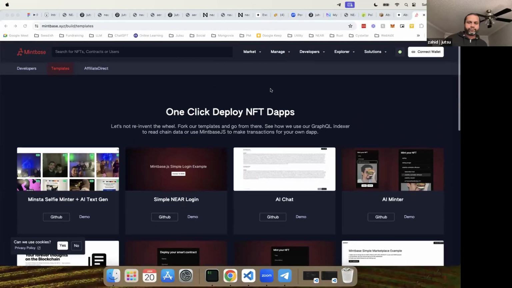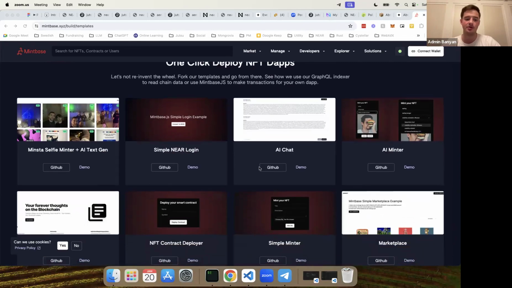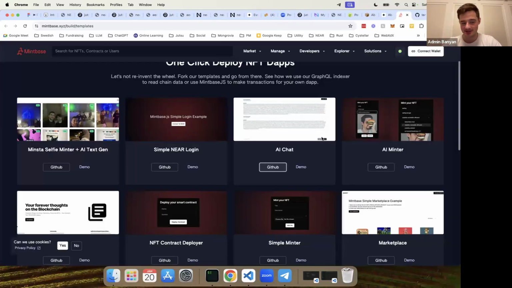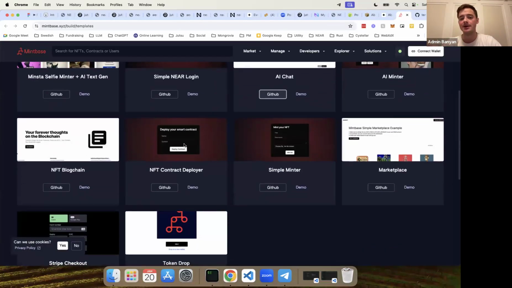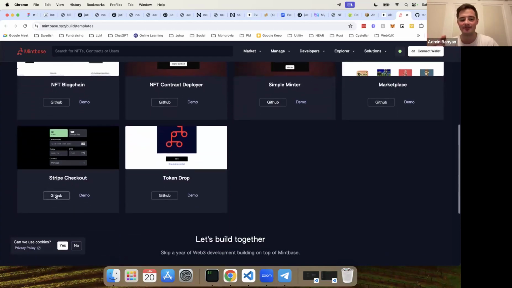So these are all different one-click deploy dApps essentially. You can have an AI chat embedded into your app. You can have a minter. There's even that Stripe example that you talked about, Zahid, which is an existing template that you can just embed. So how many of you have created one too many login pages?